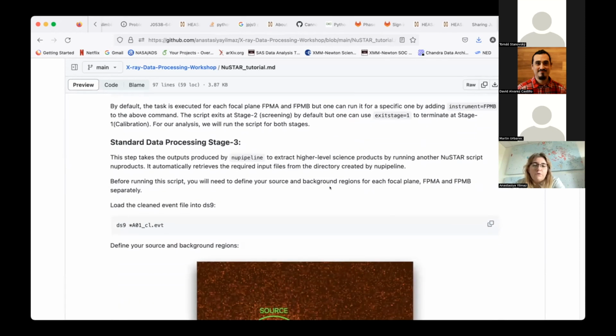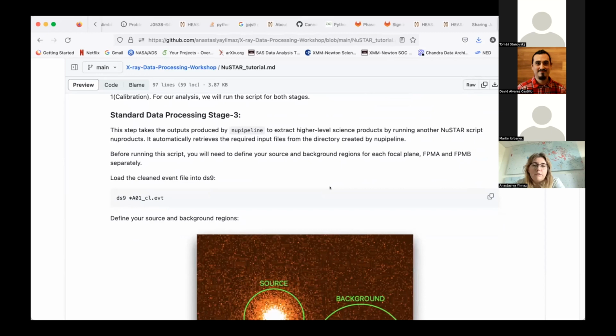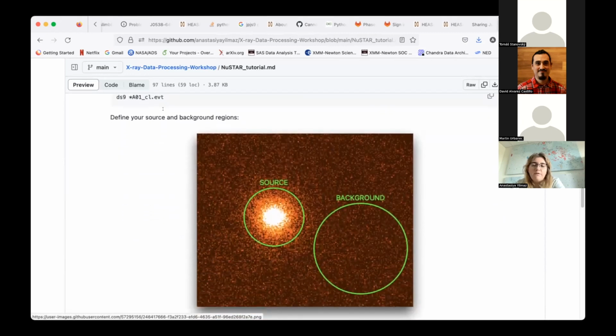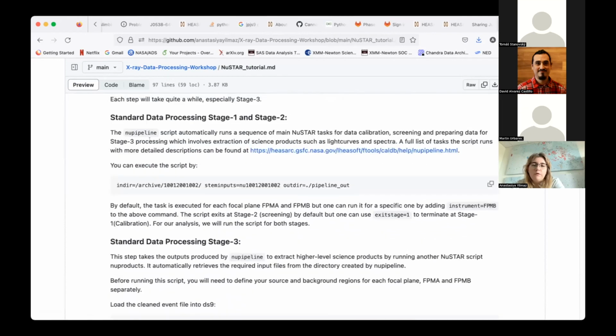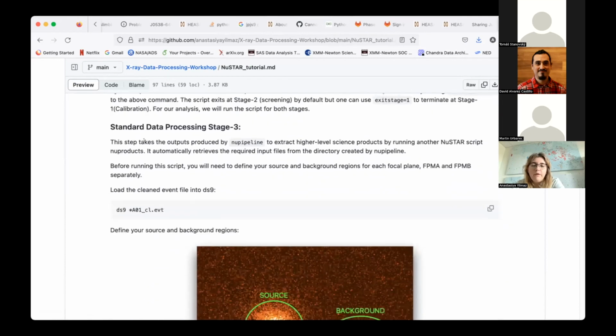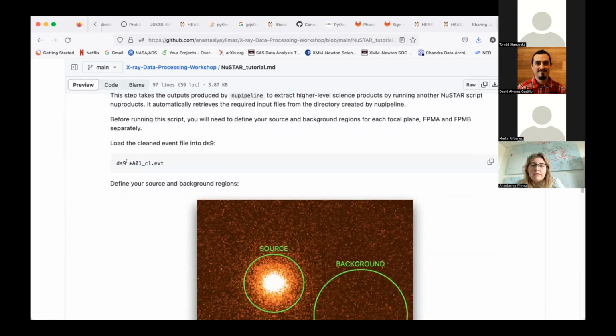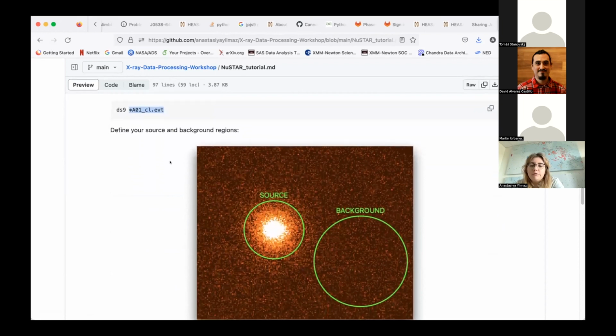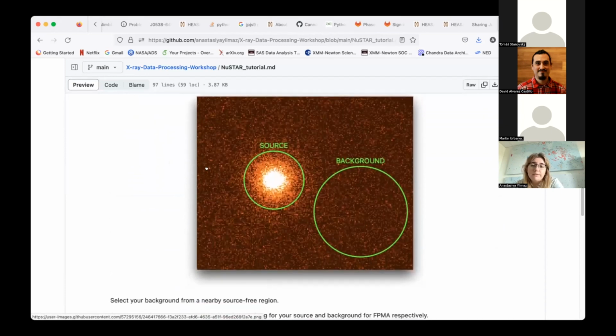And then what you're going to do is try and look at your cleaned event file that will be produced by running NuPipeline. So you will be looking at event files like this. Technically, if you're working with an imaging instrument, you can easily just open your cleaned event files with DS9.